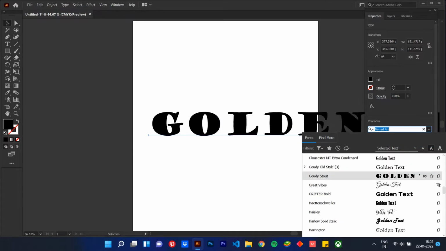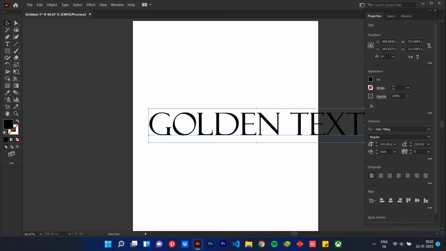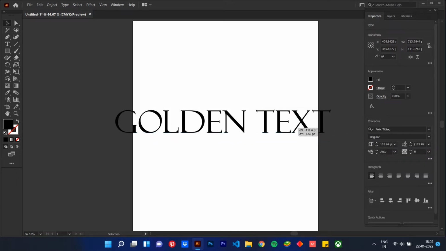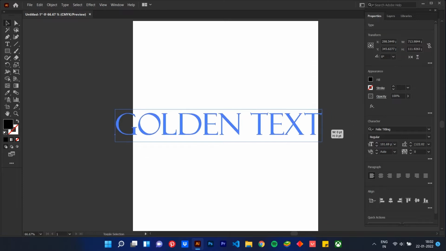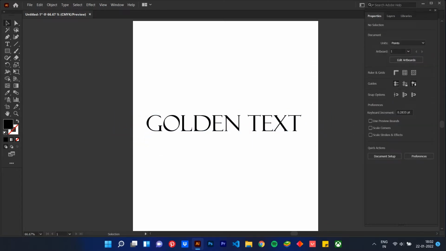So I think something subtle would go. I'll quickly grab a simple, elegant font. Okay, I like this. So now we'll apply quickly a gold gradient on it, like a gold pattern.